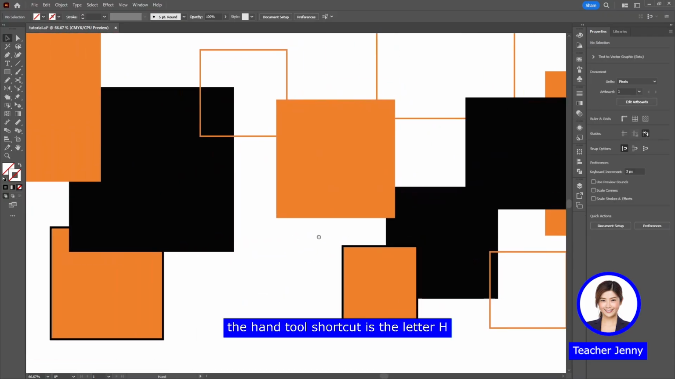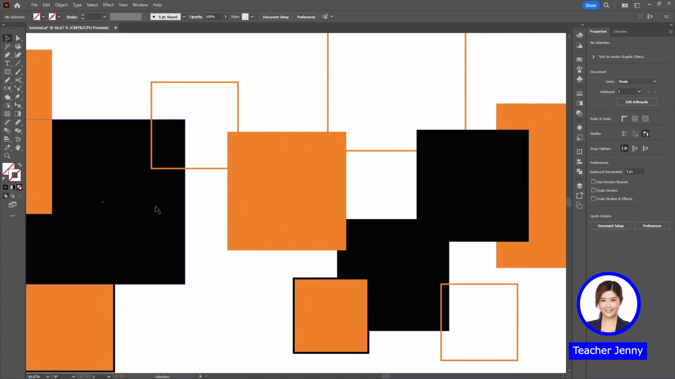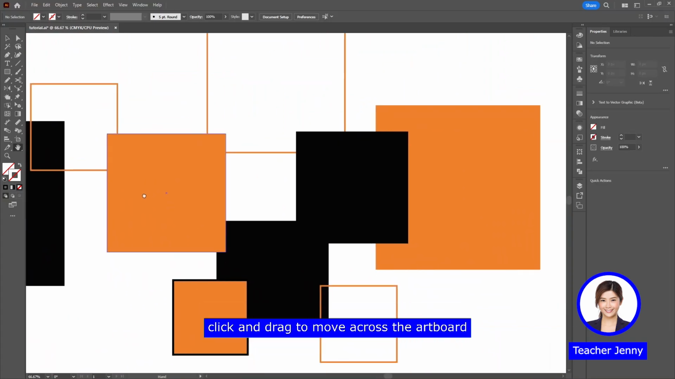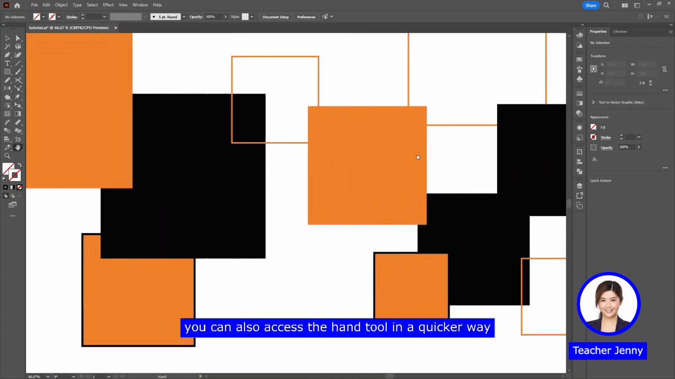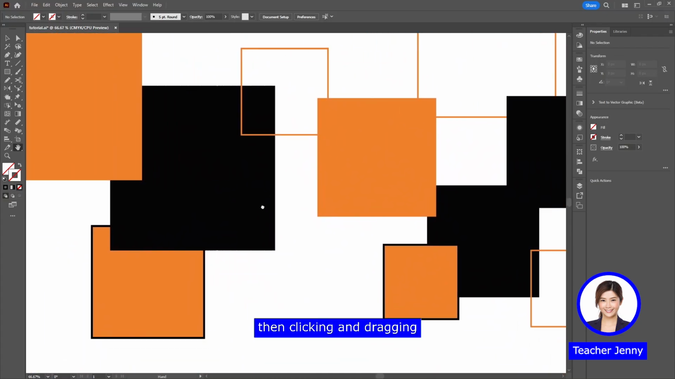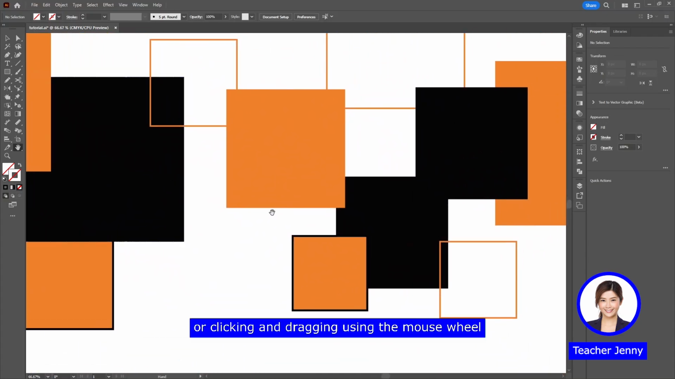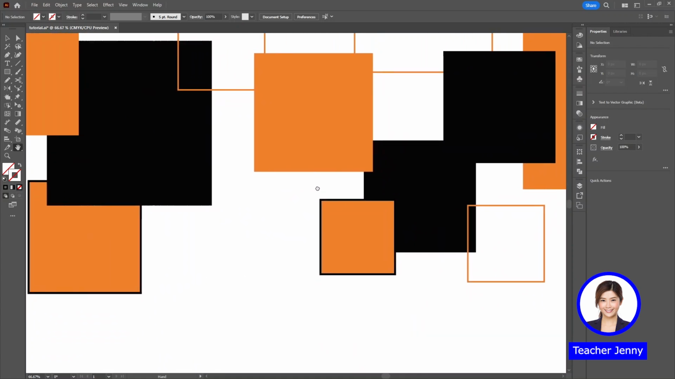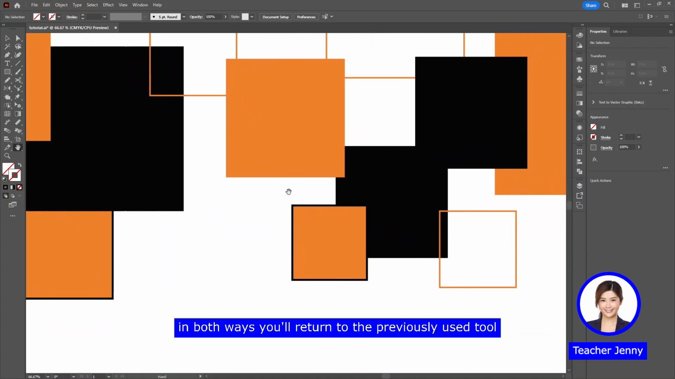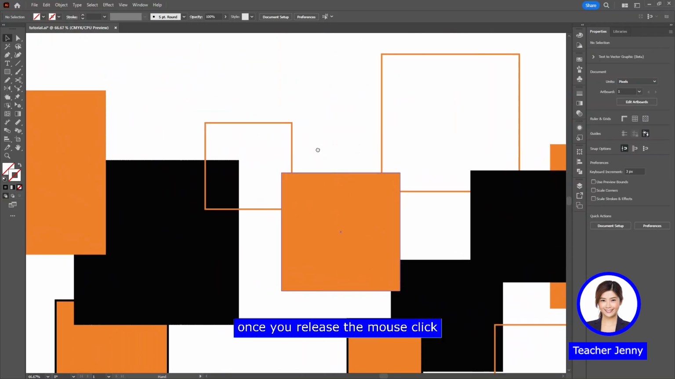The Hand tool, shortcut is the letter H. Click and drag to move across the artboard. You can also access the Hand tool in a quicker way by either holding space, then clicking and dragging, or clicking and dragging using the mouse wheel. In both ways, you'll return to the previously used tool once you release the mouse click.